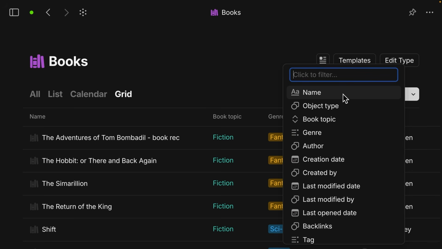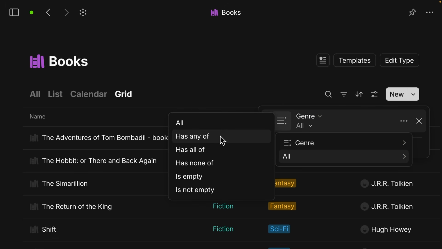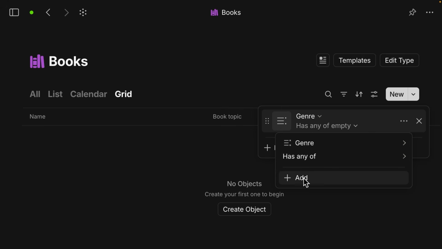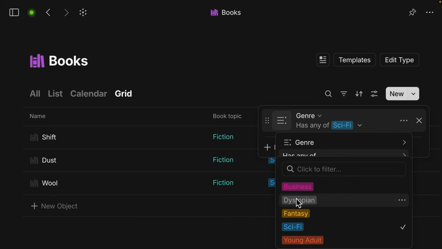And let's say I just wanted to see the sci-fi genre. Let's go with genre. And right here you can see there's a little drop down that says all, but I actually want has any of. Now these are kind of specific so that you can decide what you want to keep and what you want to exclude. So has any of, and then you have to click one more time right here where it says add. And I just want to see sci-fi.